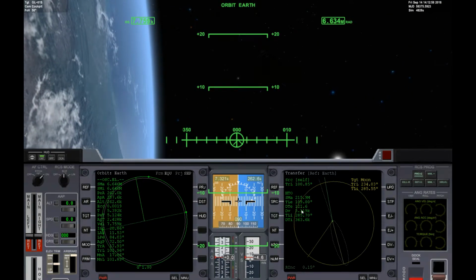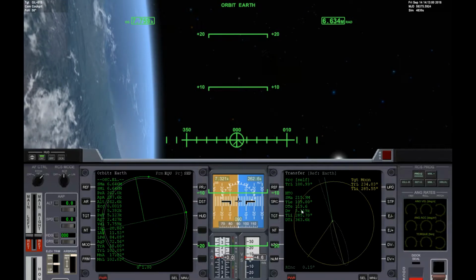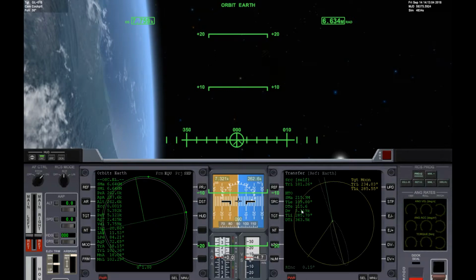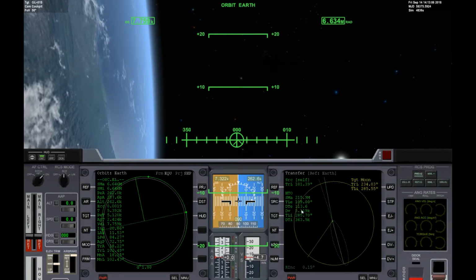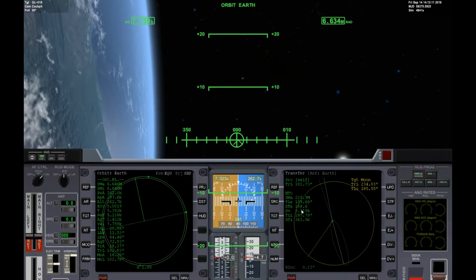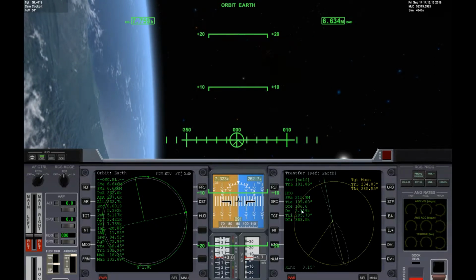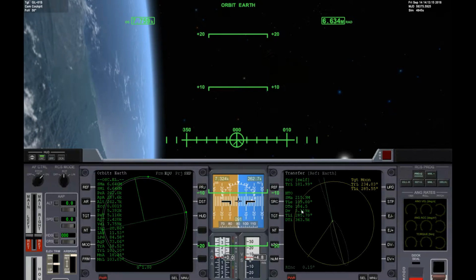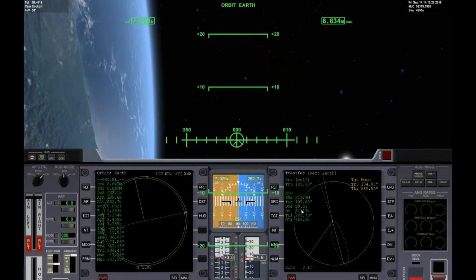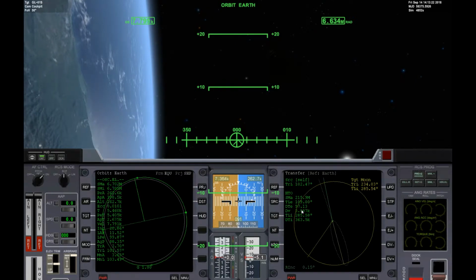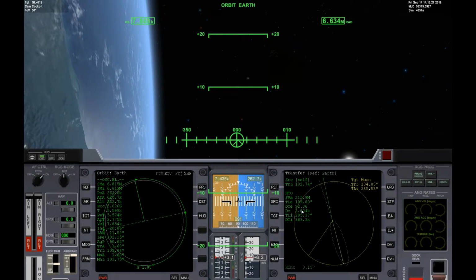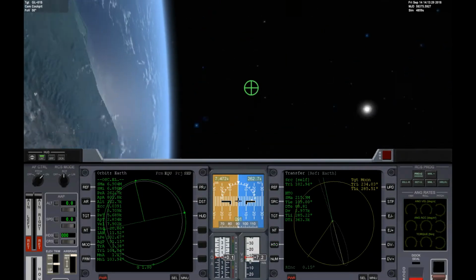Okay. Alright. Minus 20. Get ready on that switch. Oop, I hit it. T minus 10, 9, 8, 7, 6, 5, 4, 3, 2, 1. Ignition. TLI has begun.